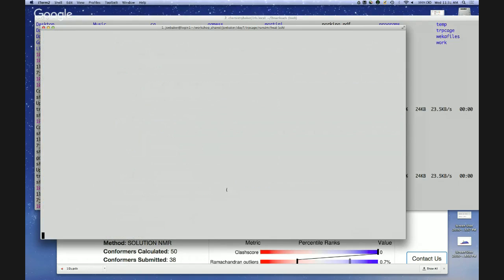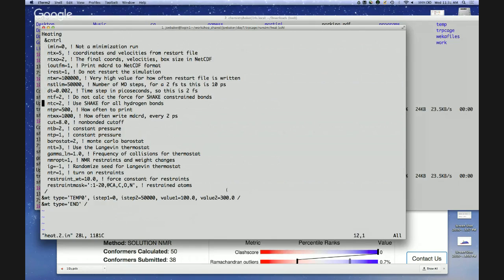Now the second phase. Like I said, you can run this in a bit. These all run very quickly. In the second phase, you'll see that really the only thing that we changed are these NTB, NTP options. So now we've said we're going to go to a constant pressure simulation. We've done that by setting NTB equals 2, NTP equals 1. And then we've chosen the particular pressure algorithm, which Elijah also mentioned yesterday, the Monte Carlo barostat, by setting BAROSTAT equals 2. Everything else is the same.